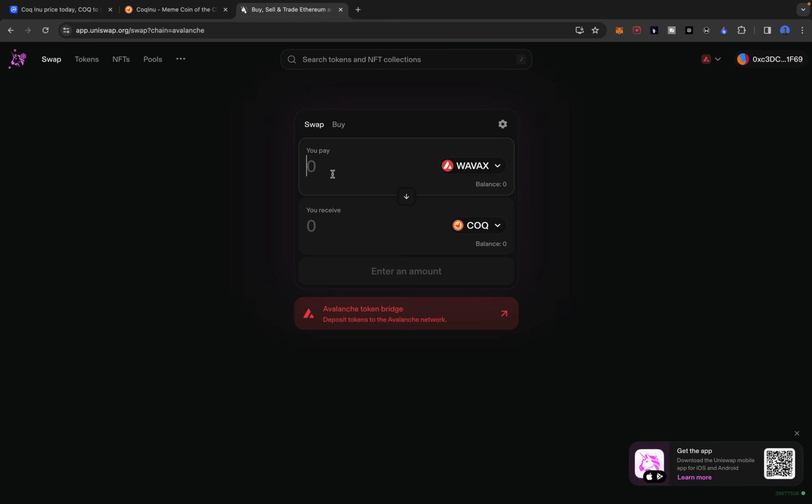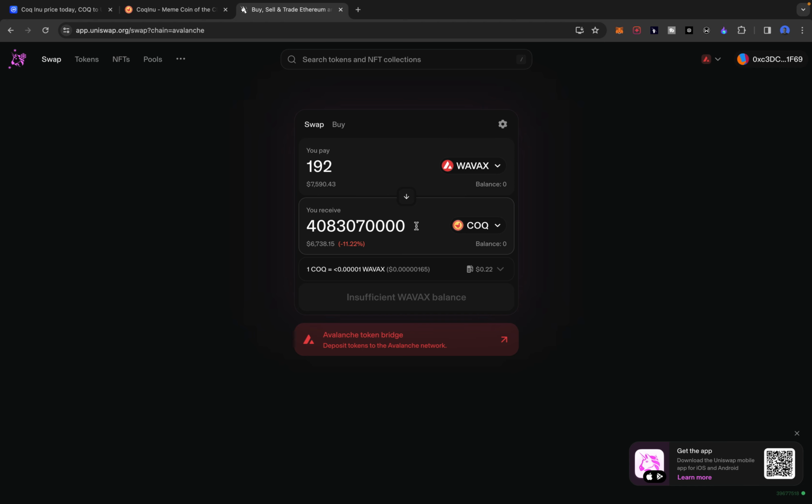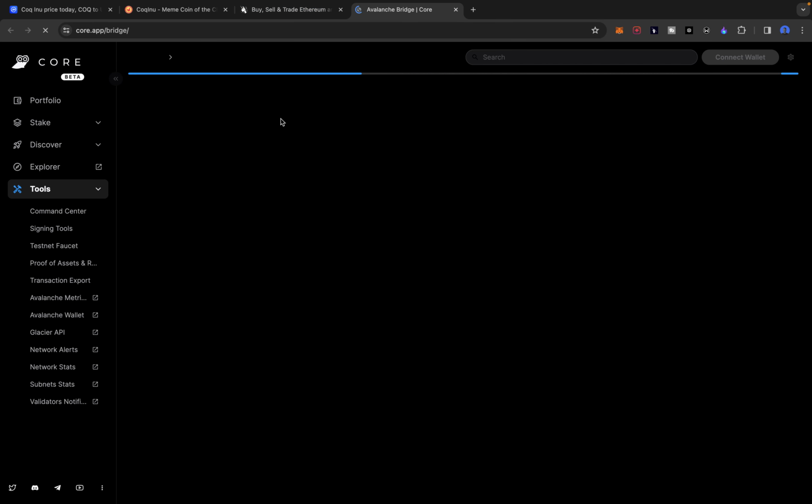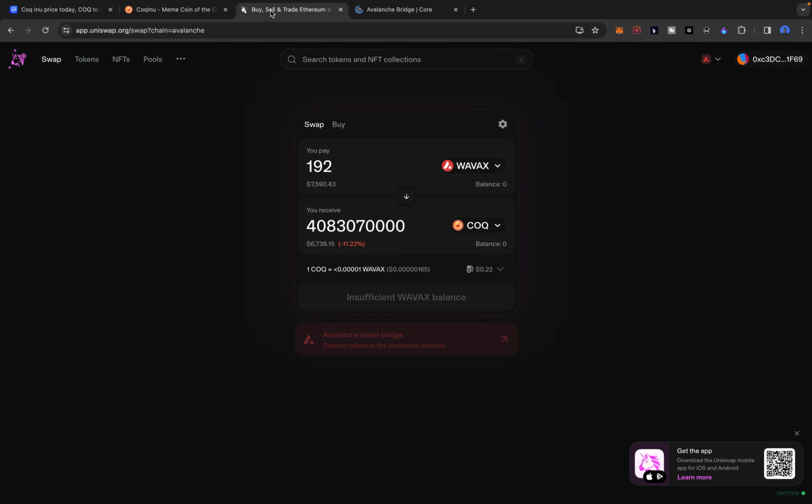Then you click on the amount. Now you can input the amount of wrapped Avalanche you want to convert to COQ INU in your account. You put it in, and it's going to give you the amount you're going to get right here. You can see I have insufficient wrapped balance, so right now I can't do this. You can deposit tokens into your Avalanche network. You can also use the Avalanche bridge, to deposit tokens to your Avalanche network.